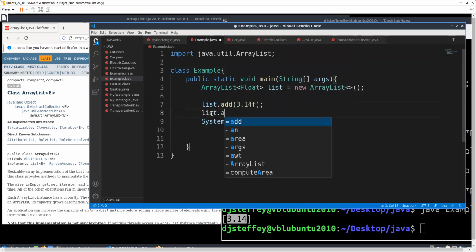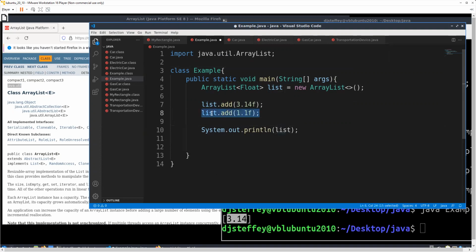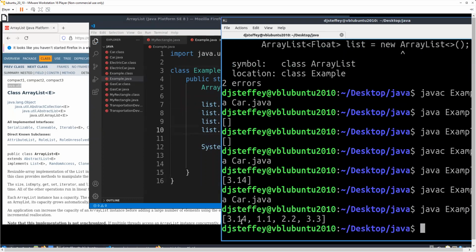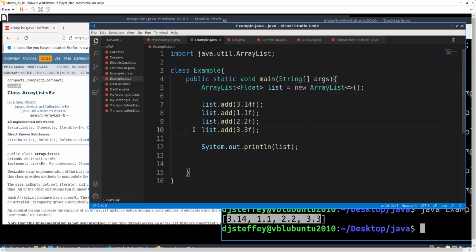Let's add another number. Let's add a few numbers. 2.2, 3.3. We'll add all those numbers to the list. And there we go. It has all those numbers in that list. So this one variable called list represents all of those numbers. Okay. So, what good does this do us? Well, it means we can do repetitive operations on each of the items in the list.